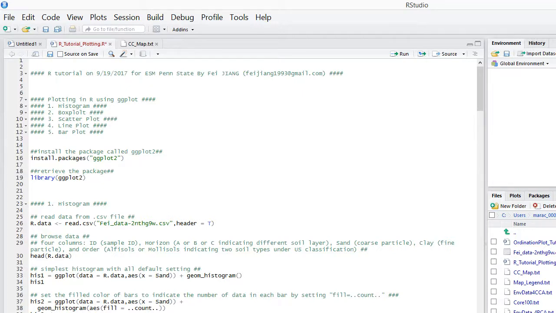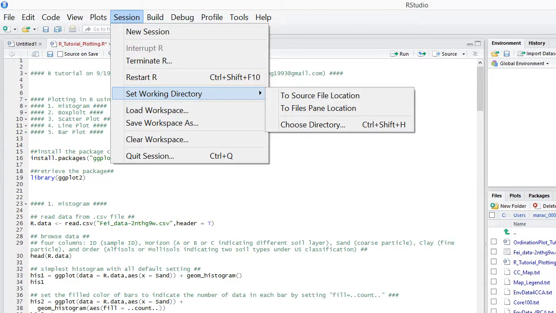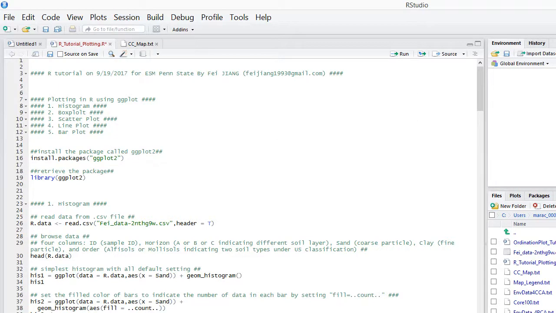If you haven't set up your working directory, just go to Session, then Set Working Directory. Basically, I saved my data file in the same folder as the code, so you can choose To Source File Location. Then your working directory is where your code is located. Is everyone on the same page as me?